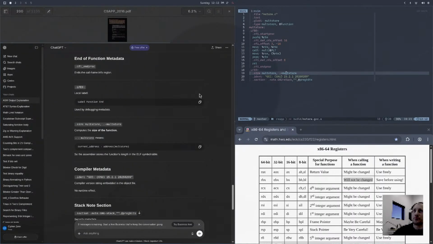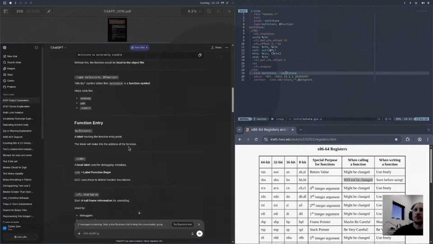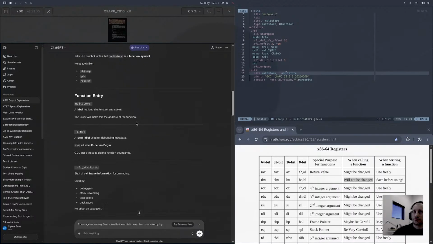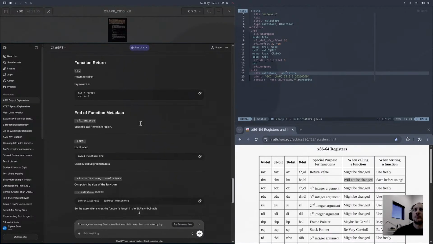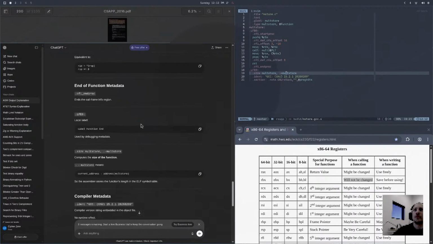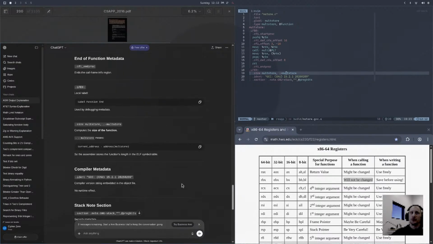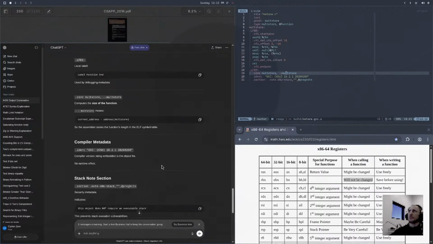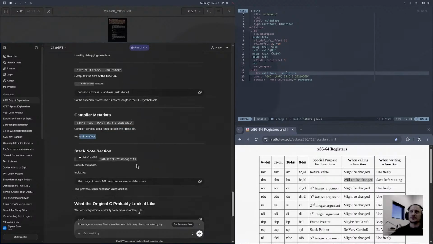And that's just an assembler declaration, is that what they called it? Yeah, directives, assembler directive. So assembler stores a function's length in the ELF symbol table, okay. Compiler metadata. Ident is the compiler. No runtime effects. Stack note section, note GNU stack, progbits.